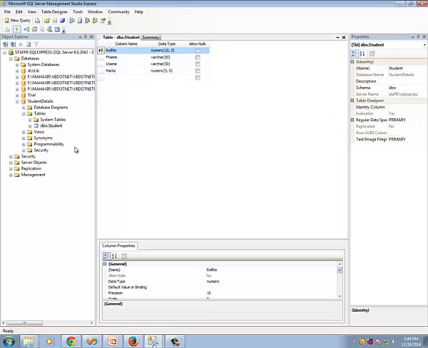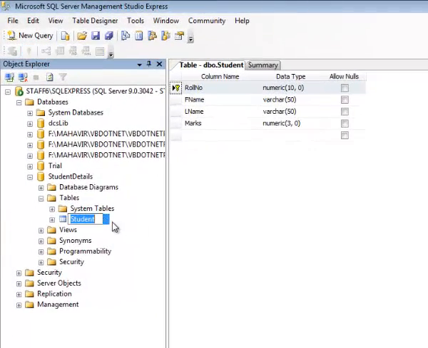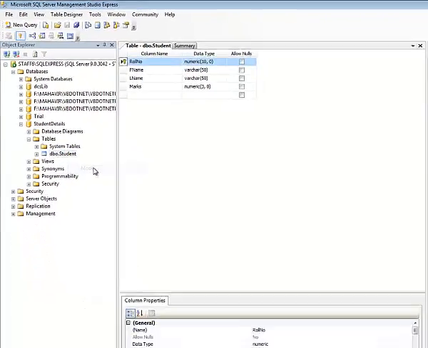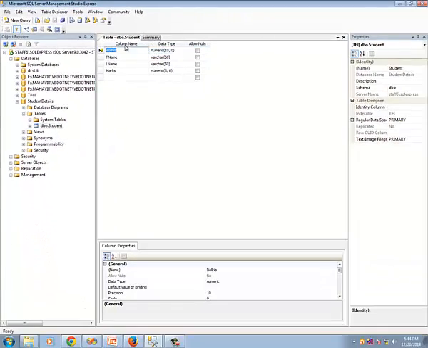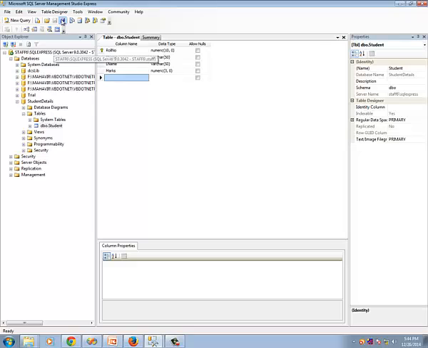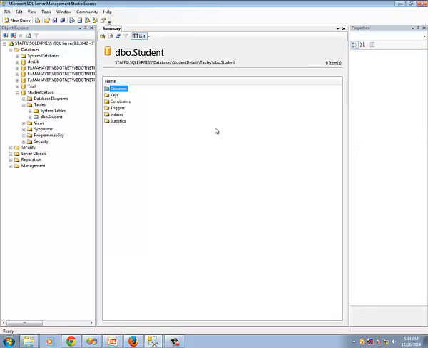In case you want to modify the structure of the table, you can again right click on it and click on modify. You'll see the table opens. Here you can make the required changes. If you want to add a new column, you can simply click here and add a new column, select the data type, and so on, as we did previously. Finally just save it and close it. So this is how we create our database in SQL Server Management Studio Express.